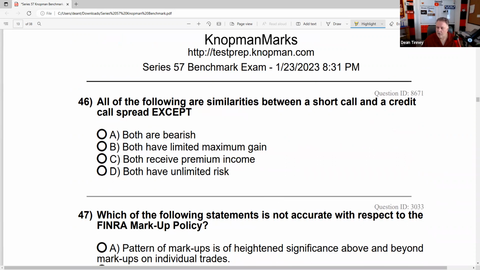46. All of the following are similarities between a short call and a credit call spread. So this is the second time we've encountered this idea that short calls would make you a dumb bear, because as a dumb bear, you're bearish and you're taking unlimited risk, and credit call spreads make you a smart bear because you're putting in a ceiling. You're taking part of the money you got from the lower strike call and buying a higher strike call just in case. So they're both bears. The way I think of it, one's a smart bear and one's a dumb bear.